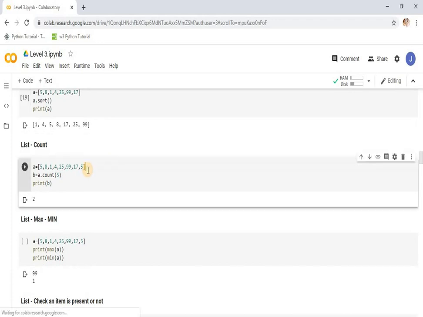Another function is list count. You can get the count of the list. So count is used to identify how many times a value occurs. I am telling A is equal to 5, 8, 1, 4, 25, 99, 17 and 5. And I am telling B is equal to another variable, B is equal to A dot count of 5.